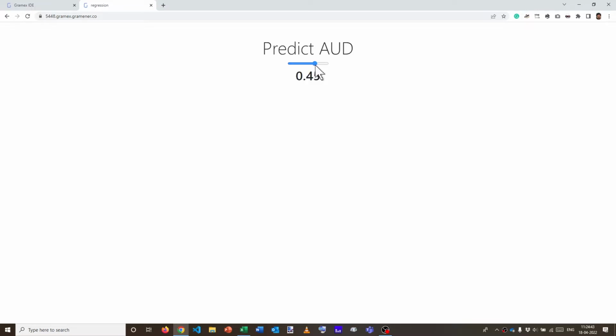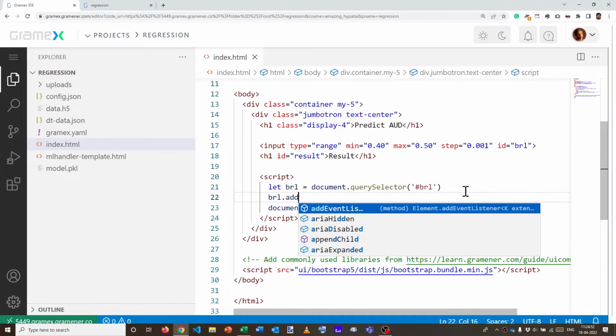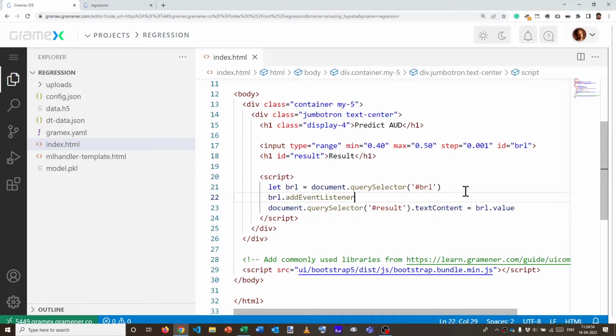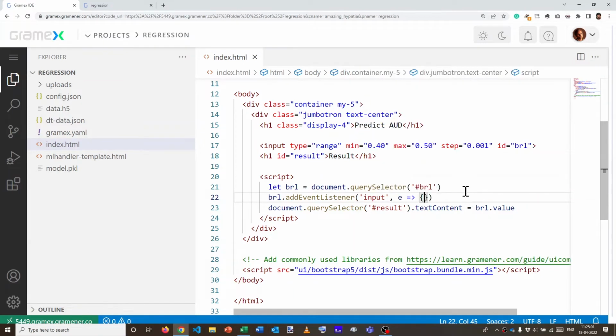But what we now need to do is whenever this value changes, it should automatically rewrite that text. So let's make that change. We'll say BRL dot add an event listener for any input event. An input event is sent when there is any change, which gives us an event.